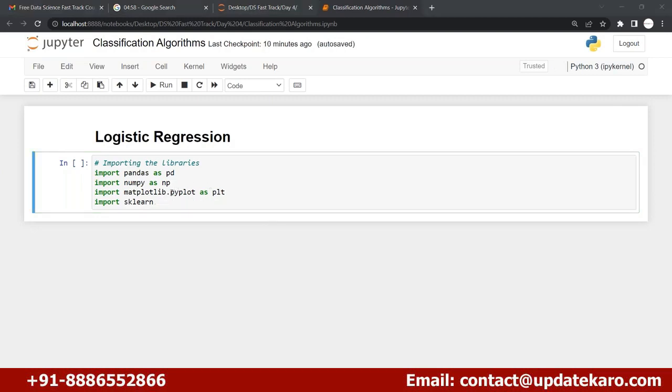Pyplot is not a sub library, it is one module in matplotlib. With the help of pyplot you will be able to draw plots with very little code, right? So that's why we will be using that particular matplotlib.